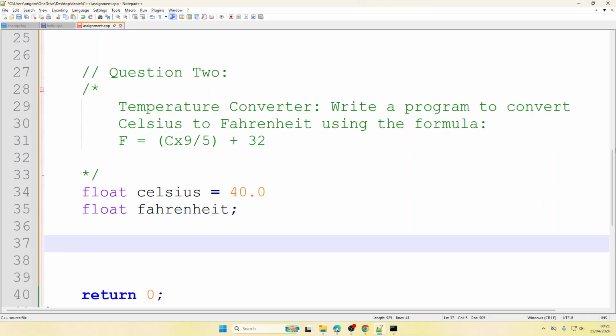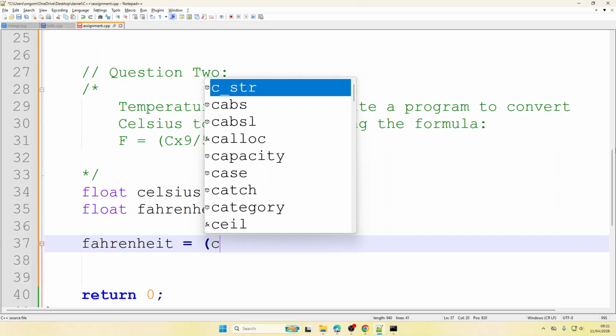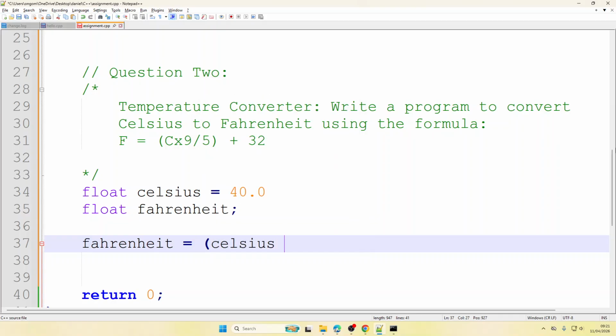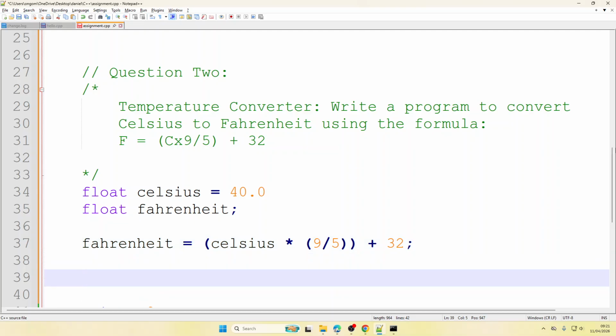Now we can calculate our Fahrenheit using the formula that we have up there, which is equal to our temperature in degrees Celsius, which is going to be Celsius. Then we multiply by, let me add a small bracket here, 9 divided by 5. Then the whole thing, we add 32 to it, like that. Once that one is done, we can go ahead and print our results.